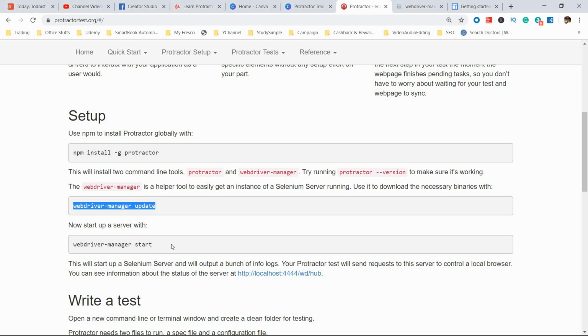The first thing that comes to mind is why we are going to use the Webdriver manager update. The Webdriver manager update is a helper tool used to easily get an instance of a Selenium server running. We need to download a couple of things, that is Selenium and the Selenium server, and different other things, that is browsers, browser information, browser versions, and all this can be done using Webdriver manager update.